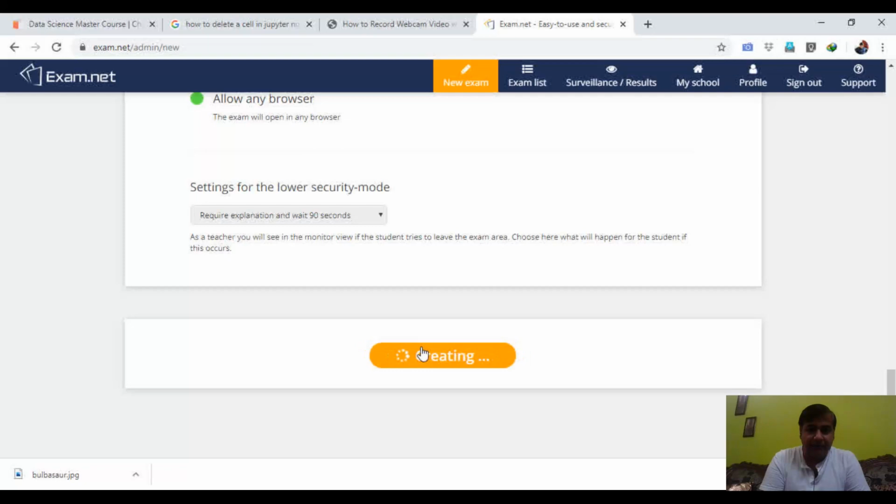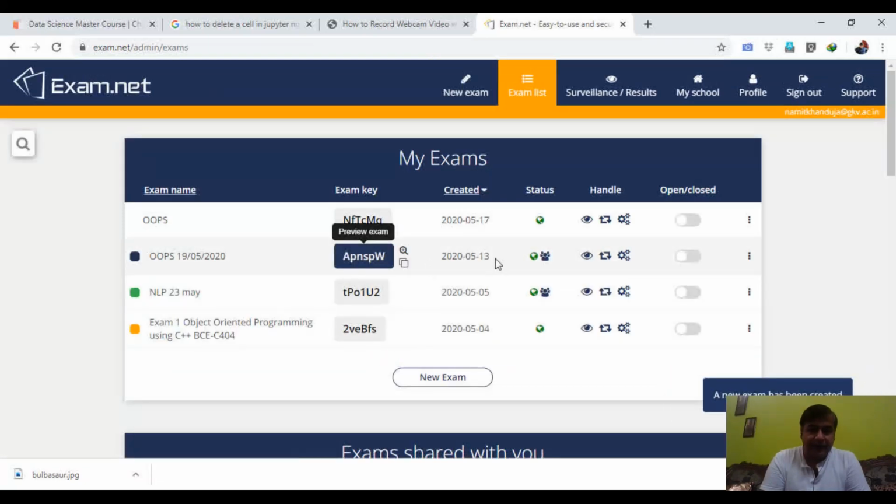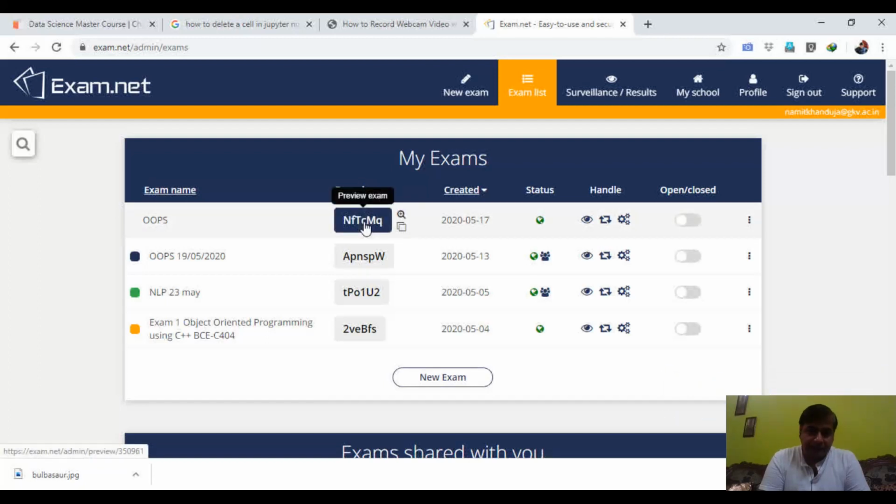Let us create the exam. Right, see, I have created the exam here. This is the examination key. This is the date we have created. This is the status of the exam.